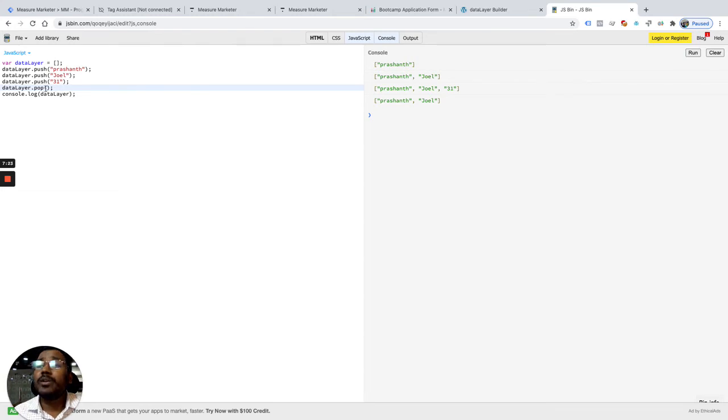Now what if, instead of pop, I want to remove the first one? I will type shift. When I type shift, you see Prashanth is removed. Now if I write something called unshift, I'll put measure marketer. The unshift method adds a value at the beginning. You see, measure marketer, Prashanth, Joel, 31. So push is going to preserve the values which are already there and then add something new.